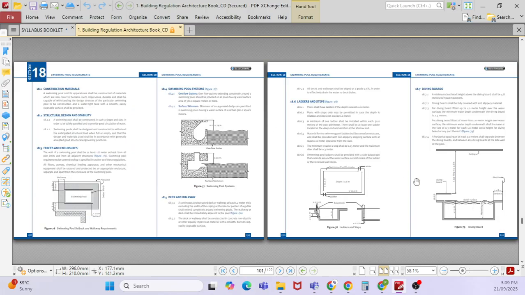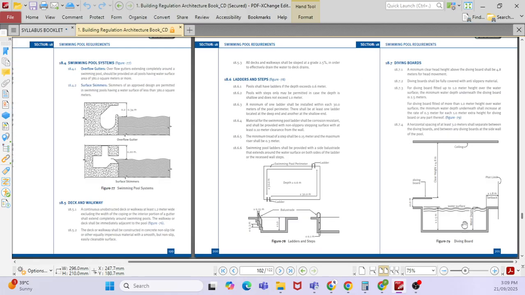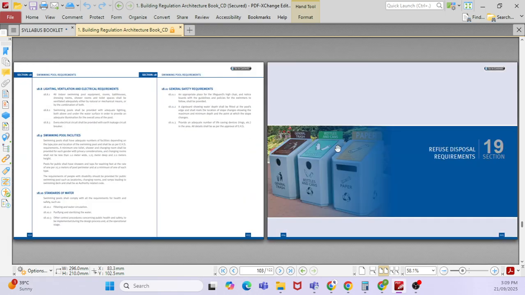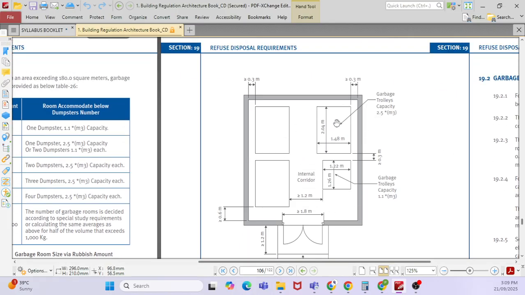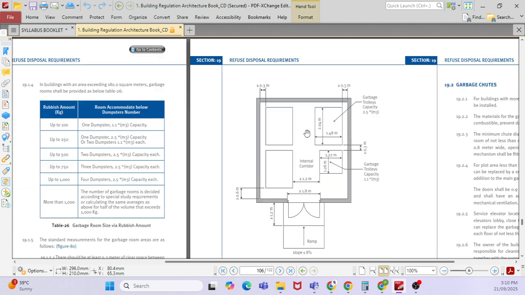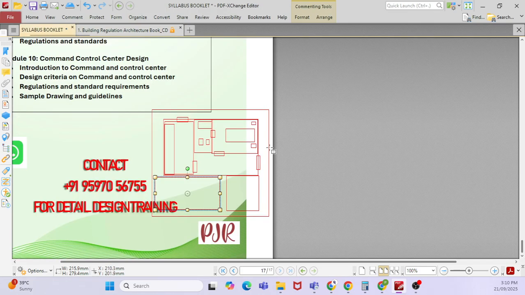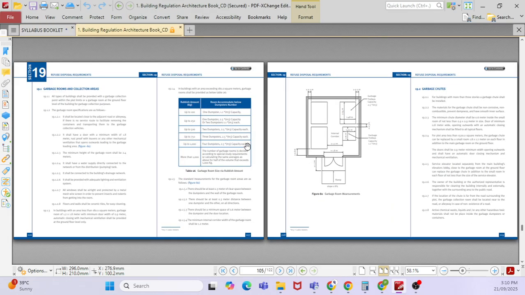Then you have the swimming pool requirement: how to design the swimming pool, what is the depth, what is the width, everything you have to provide here. Garbage: you have garbage trolleys. This is a corridor, you need this much space, door width, and the distance between the trolley and the wall should be 0.3 meter. Based on this, you will plot it here. Right?